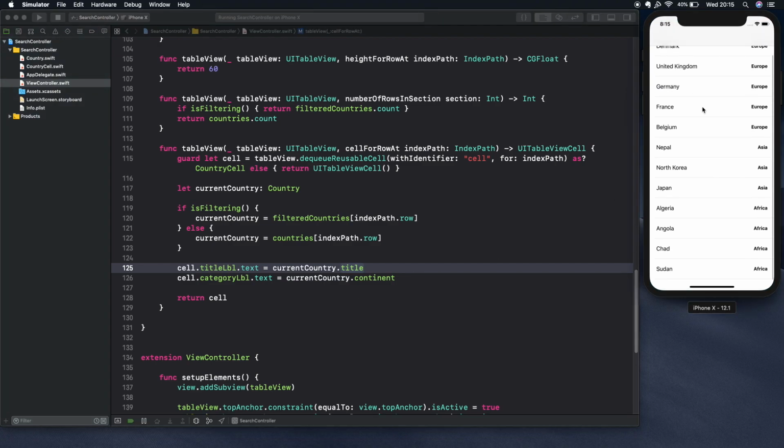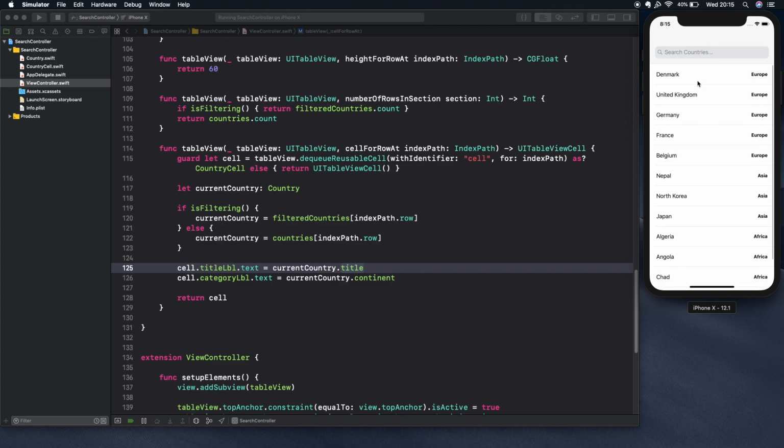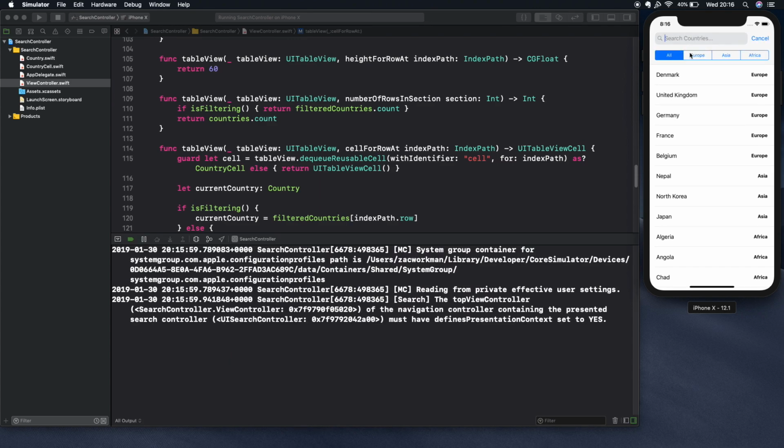So you can see that all the cells are displaying, and if you just scroll down, sorry, on the table view and click on the search bar, and then if you want to filter countries or continents, you can just click on each of the scope buttons. Let's say we want to go to All and search for all the countries that have the letter A in it. It will show all the countries with the letter A in it. If we want to see all the countries with the letter A in it in Asia, then we just click the Asia scope button.